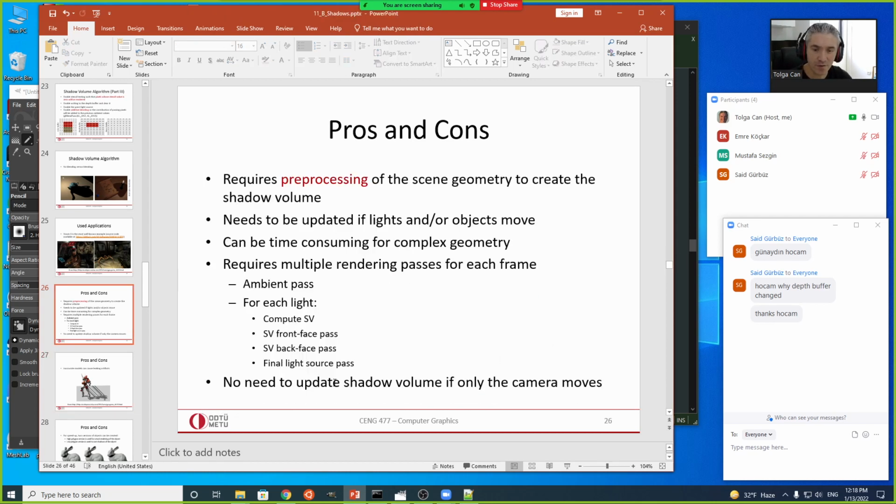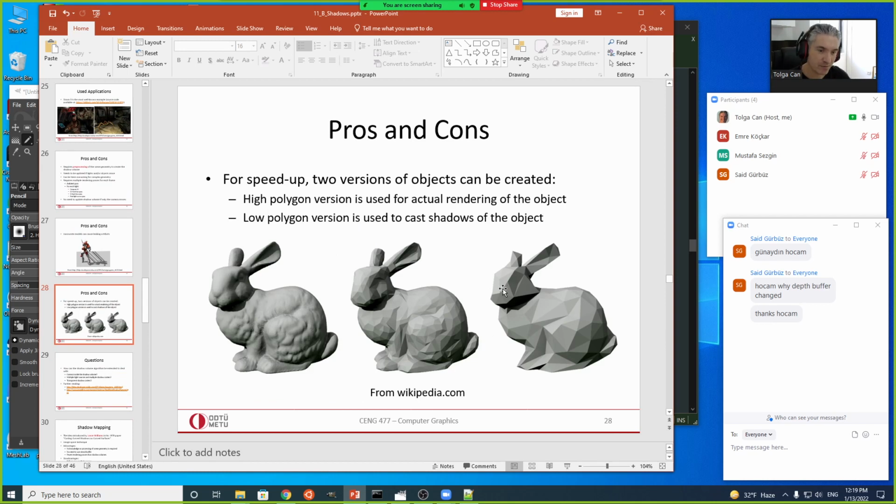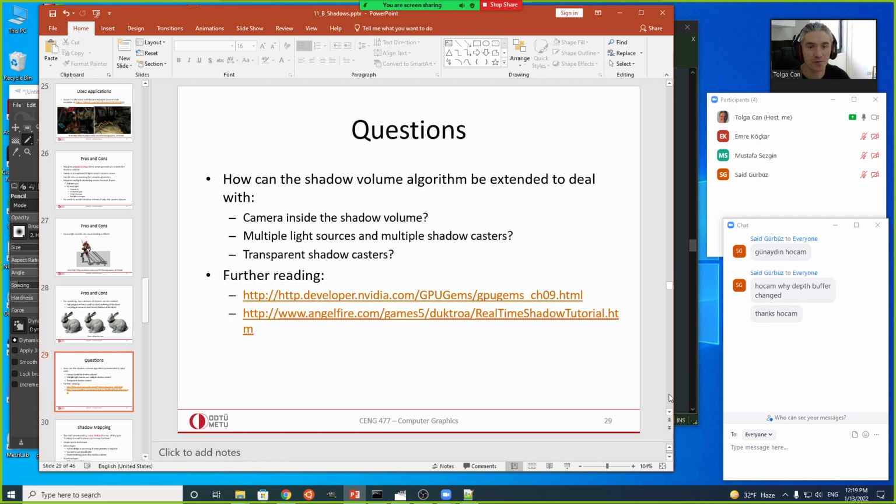And if only the camera moves, you don't need to update the shadow volume. The shadow volume is only going to change if the light source changes or the objects change position with respect to the light source. And there are shadow leaks that may happen if your shadow volume is not created correctly. Leaking artifacts. Look at this, the shadow looks very bad. And yeah, one way to speed up is to use low resolution versions of the models for casting shadows.